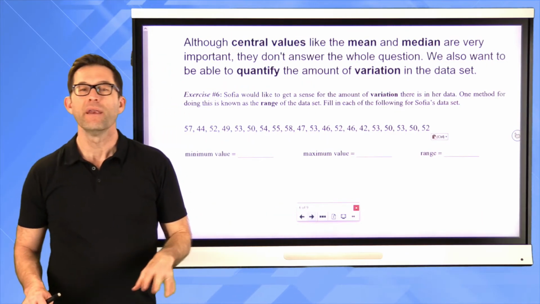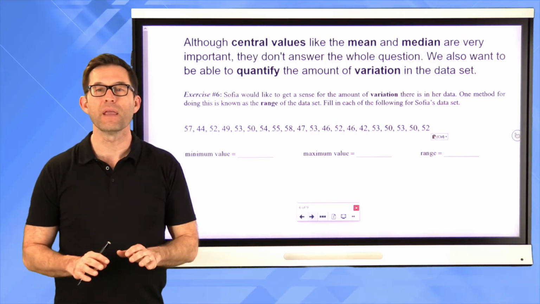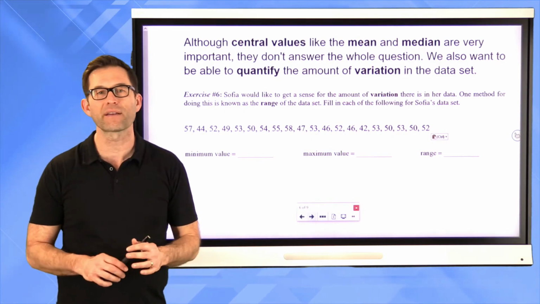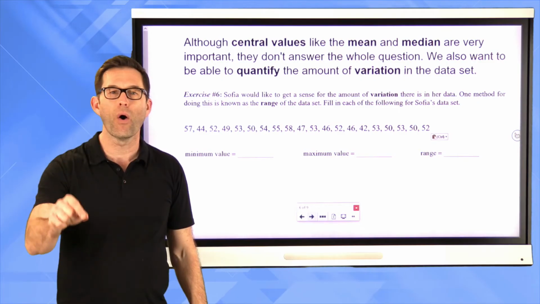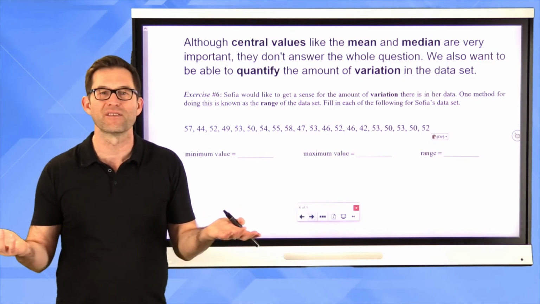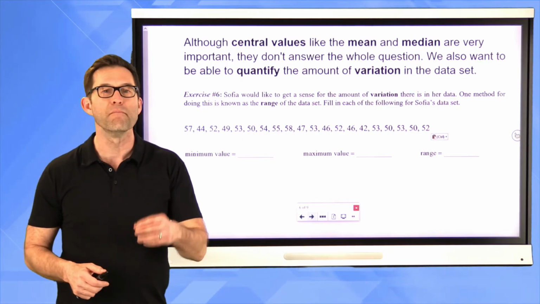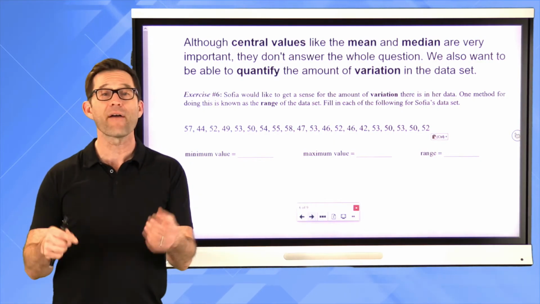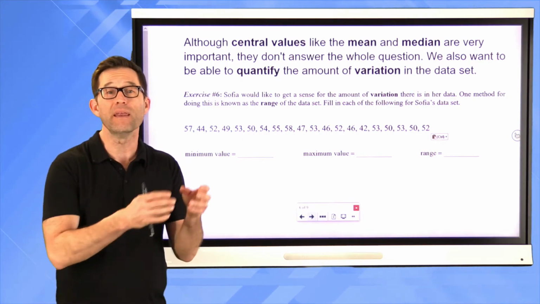All right. Now, although the central values like the mean and the median are very important, and in fact, they're pretty much the first thing you always go to when answering a statistical question, right? Always. It doesn't matter what the statistical question is, you almost always immediately start to think about, well, what is the average blank? Or what is the median blank, right?